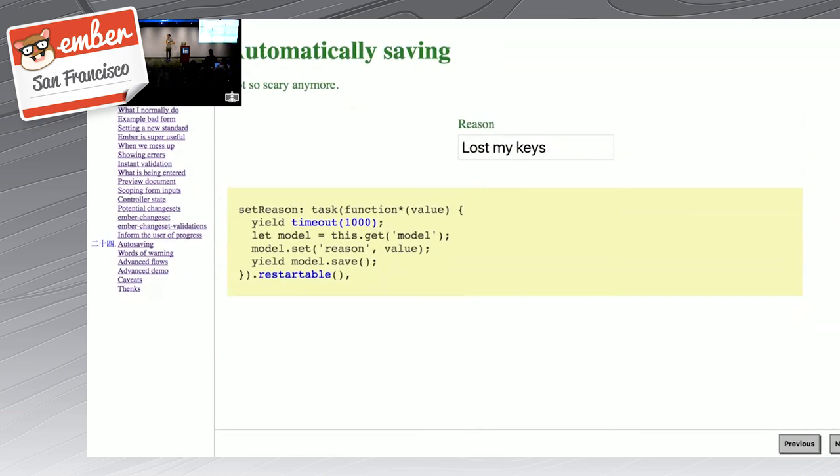The big thing with doing auto-saving is you need to know when to actually perform the save. You want to hook it up to on input, but you don't want to send something to the server every single time you type anything. So you need to introduce a debounce, right?